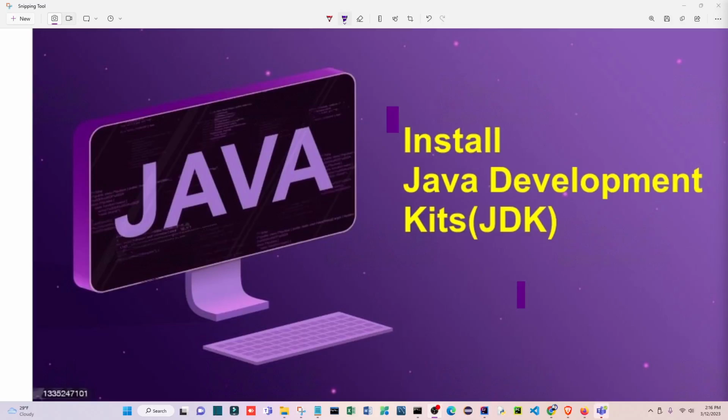Hello guys. Today is the second day of our Java. So, install the Java Development Kit, JDK. This is a very important part, because without this you can't do anything in Java. So for that, what do we do?